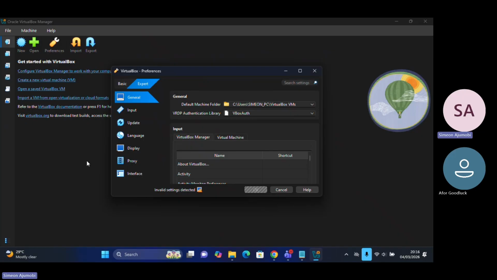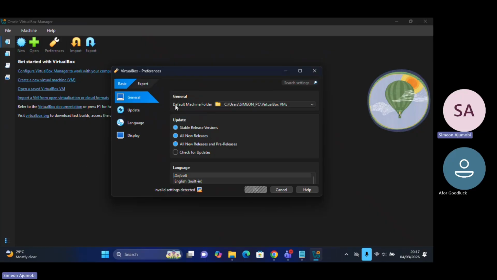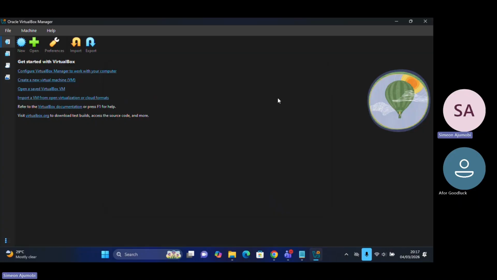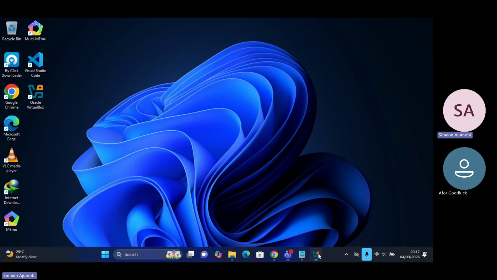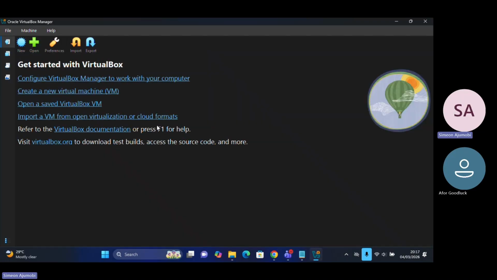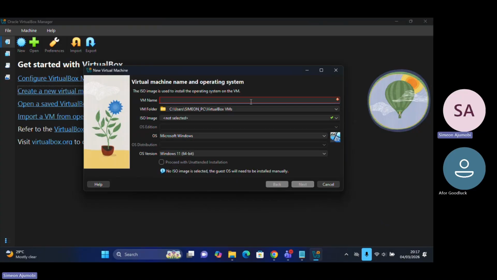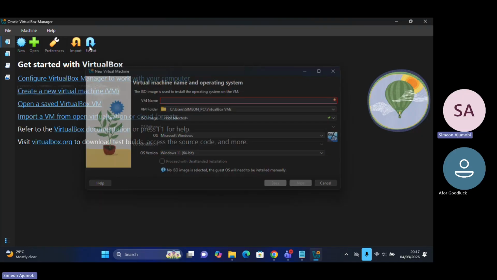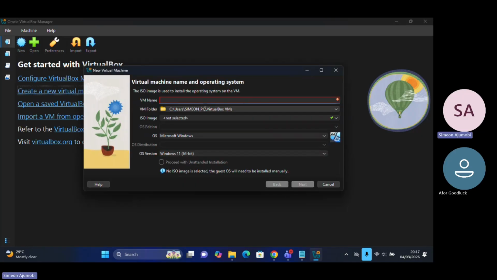Maybe I should reiterate again on how we are going to be making use of a basic or expert interface. By default you're on the basic interface when you install, double click and open it. You see something like this. I can increase it. I just tried it and it worked. So this is how it looks. To install a new machine, when you click on create new virtual machine, or you click on new, you see something like this.